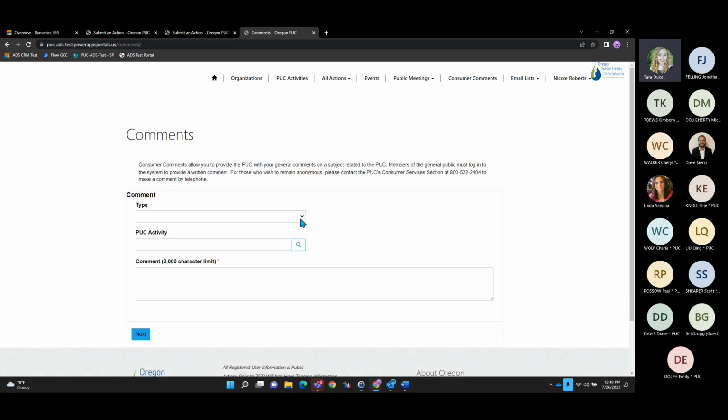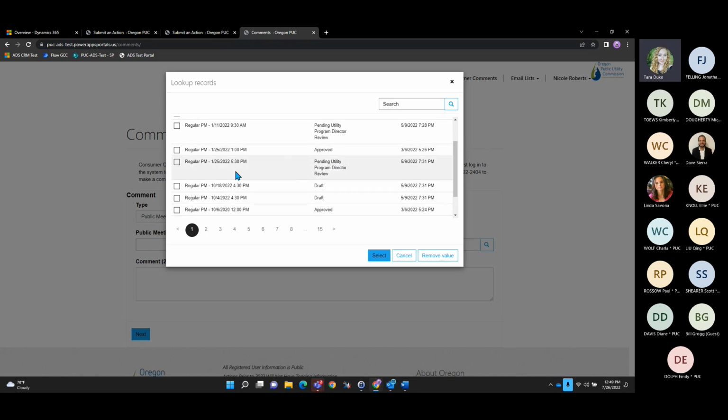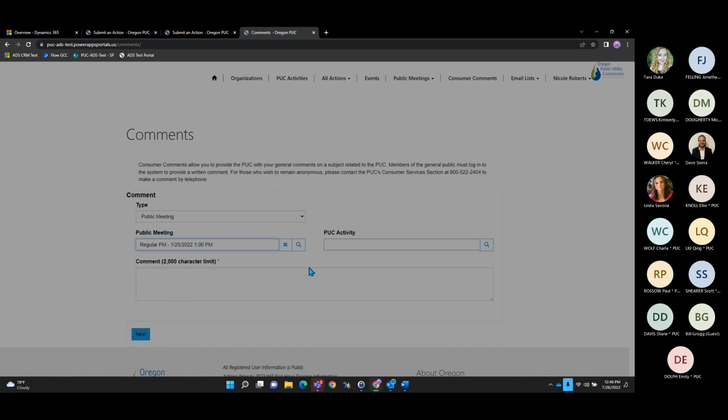All right, so starting out with the type of comment, depending on which option I choose, I'll have a few different fields exposed to me. So if I wanted to comment on a public meeting, now I have to say which public meeting I'm commenting on. If it's for a PUC activity, I've got the PUC activity right here. Suppose I will comment on a public meeting. So now we've got a lot of options for public meetings. Let's go with this guy.